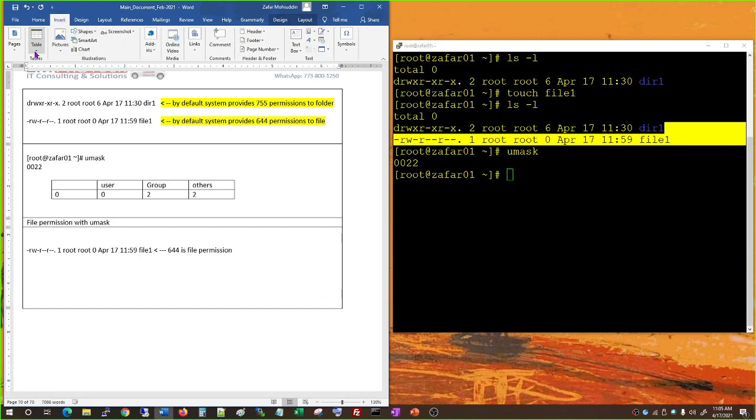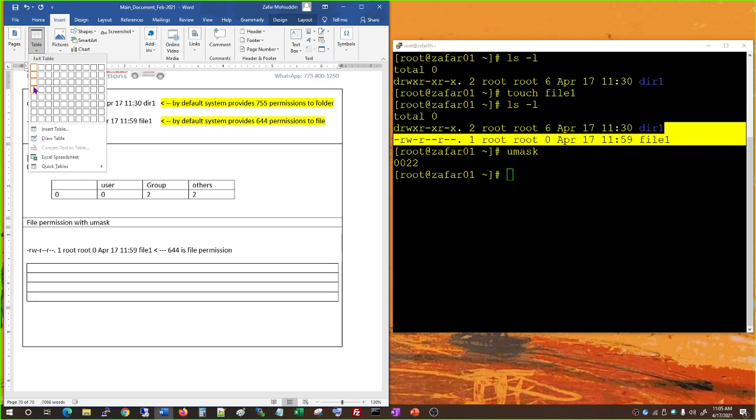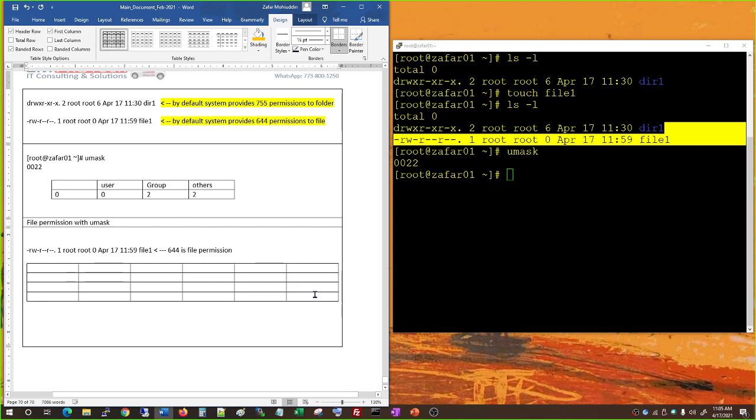So let me insert a table in here. So this part is users, group, others, and default.